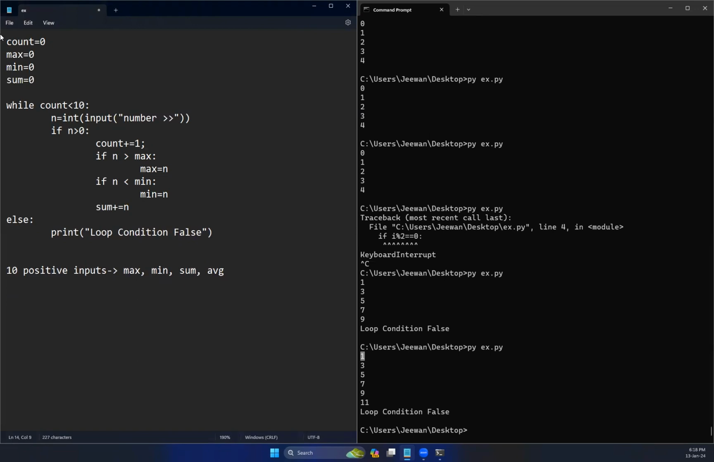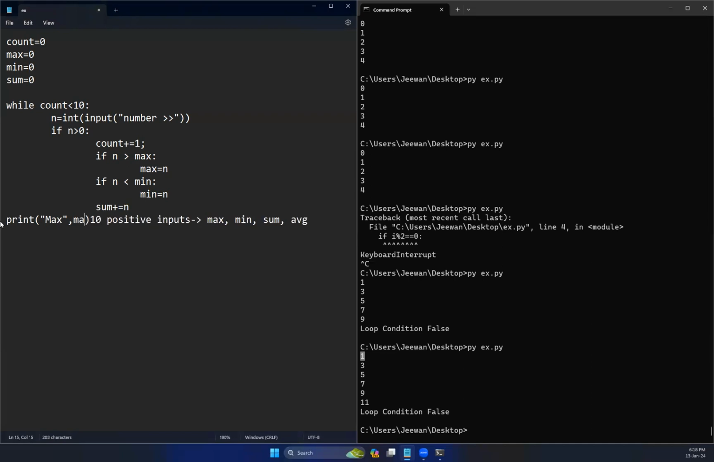And then, okay, this condition I don't need now. Then I'm going to print the maximum value, max value as max.